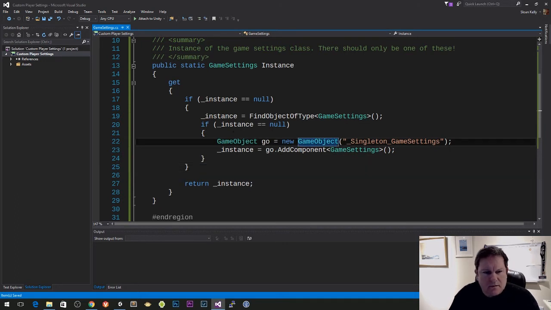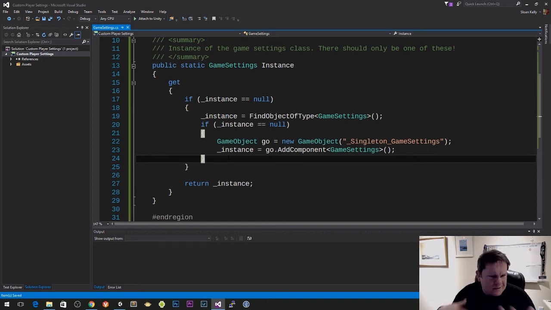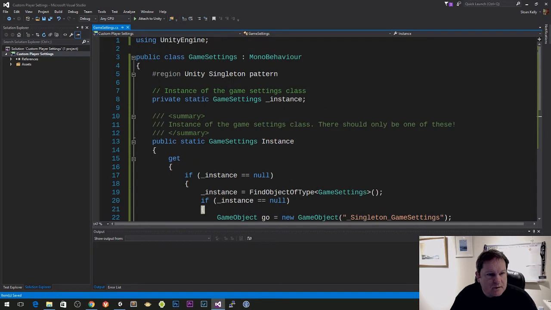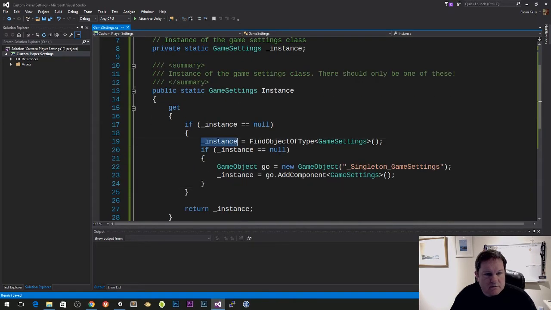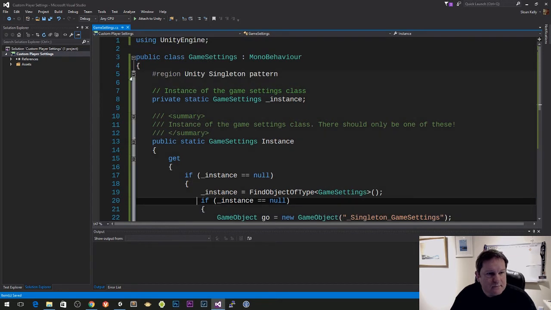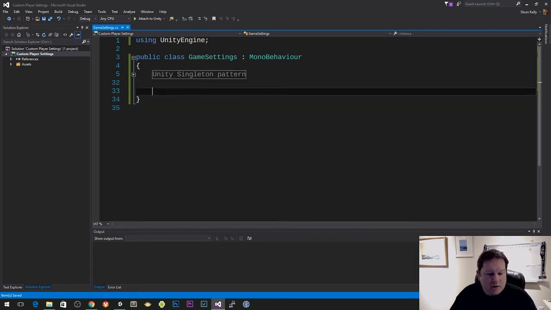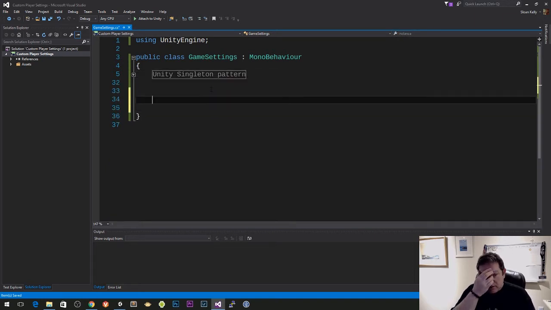And that's it. Otherwise, we're returning that instance. So it shouldn't ever be in the scene. This is kind of the beauty of writing your own stuff. But if it is, then we just use that instance there. Otherwise, we create our own here. So there's only ever one. There can only be one. It's the Highlander of design patterns. There can only be one singleton.